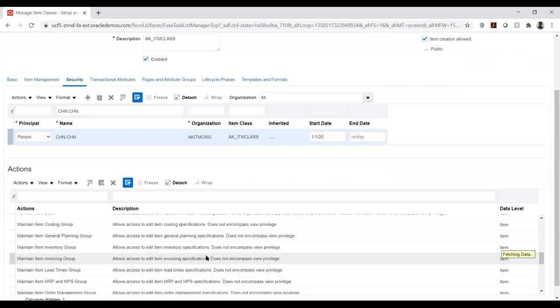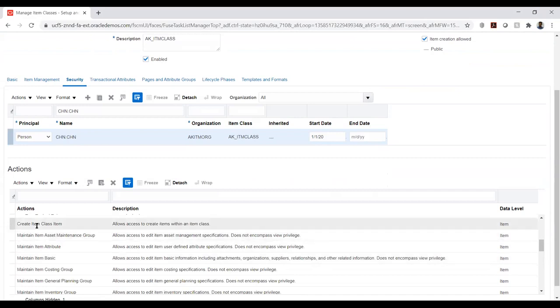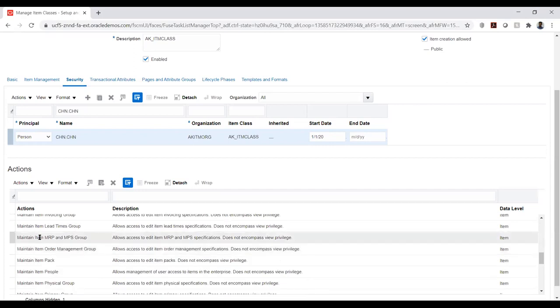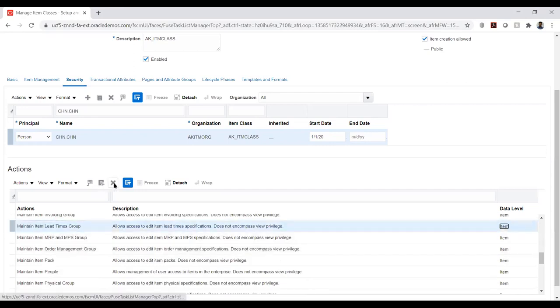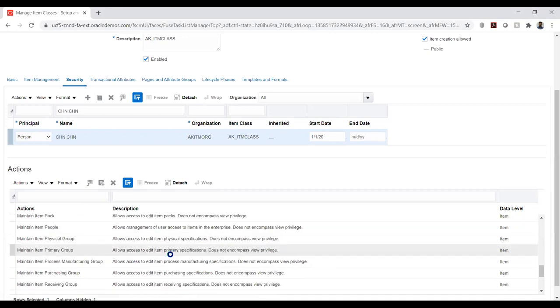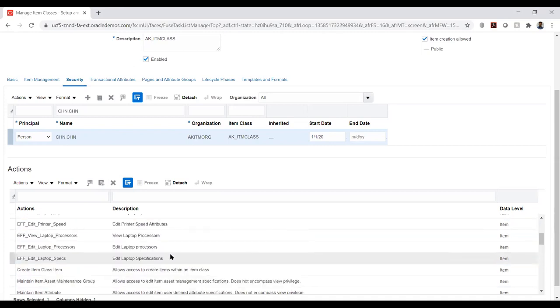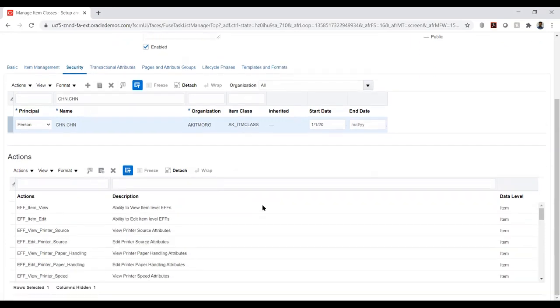If you see here, we can create an item class, maintain item maintenance and maintain item attributes. So these are all the individual parameters while defining it. We have given all the access, and if we want to restrict a specific thing, then we can always click this and remove this particular action, so that this user will not have access to create or maintain or anything. Line wise we can select and delete.